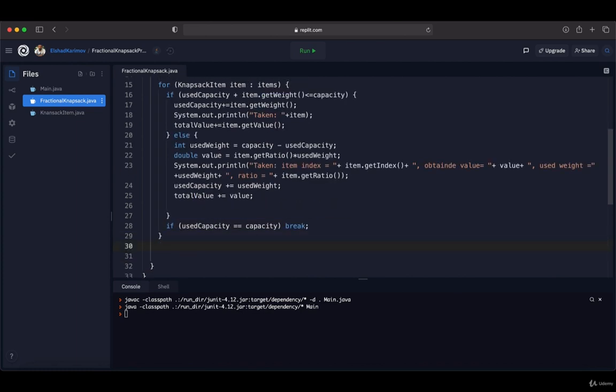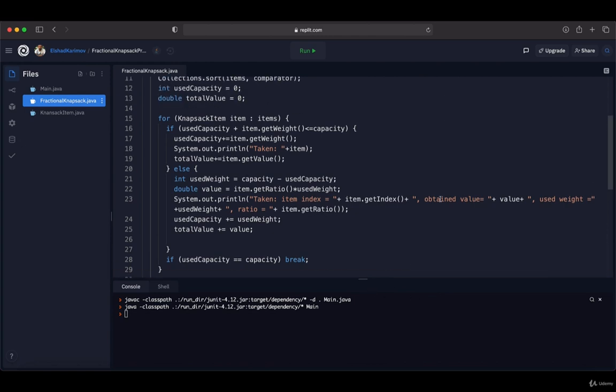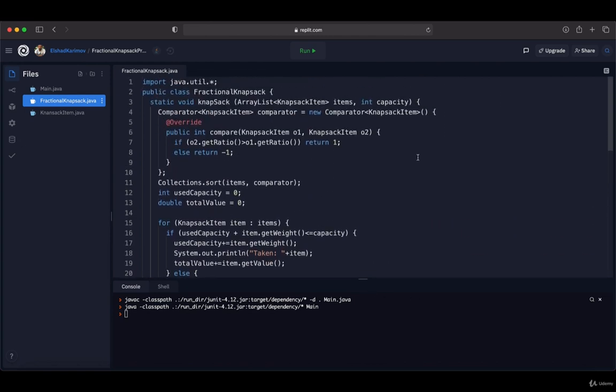Then after this loop, I'm just going to print out to the console the total value that we have obtained. So it's going to be like this: System.out.println "total value obtained" concatenated with the total value that we have obtained over here. Now with this, we have successfully implemented our method. Now let's see how this method works in practice.